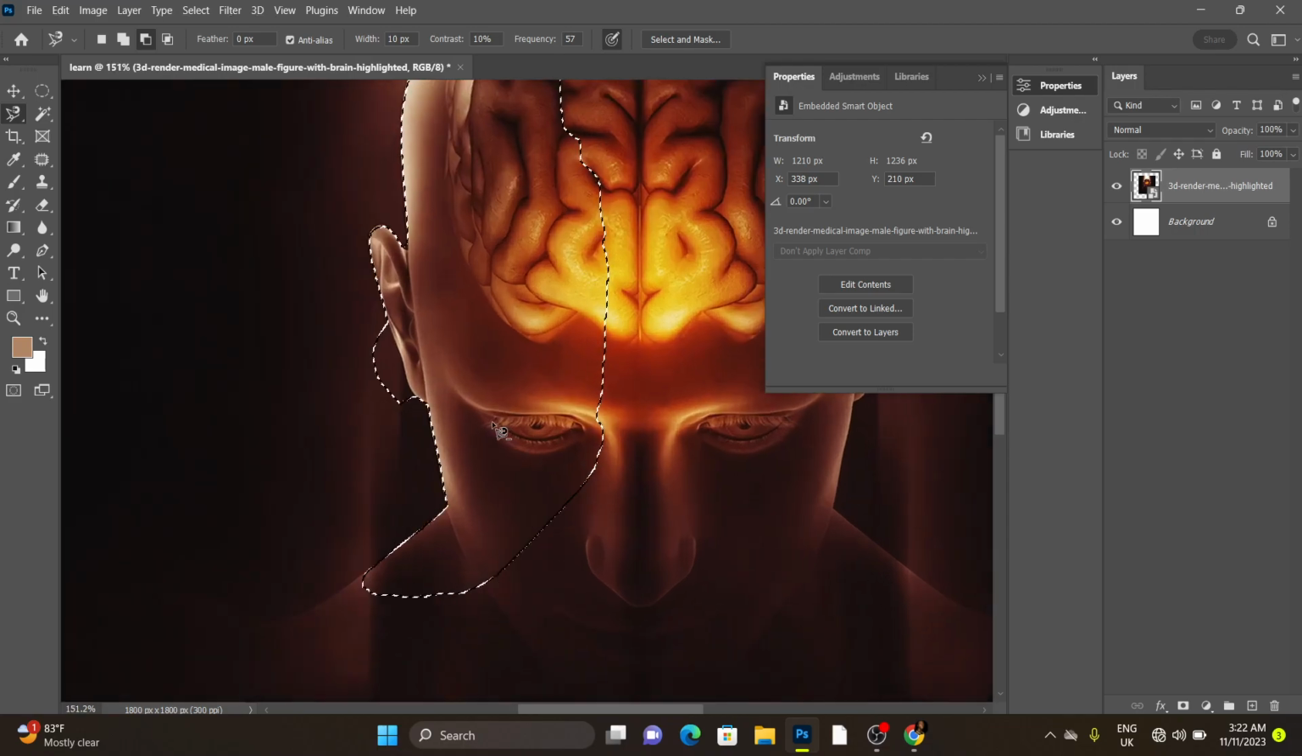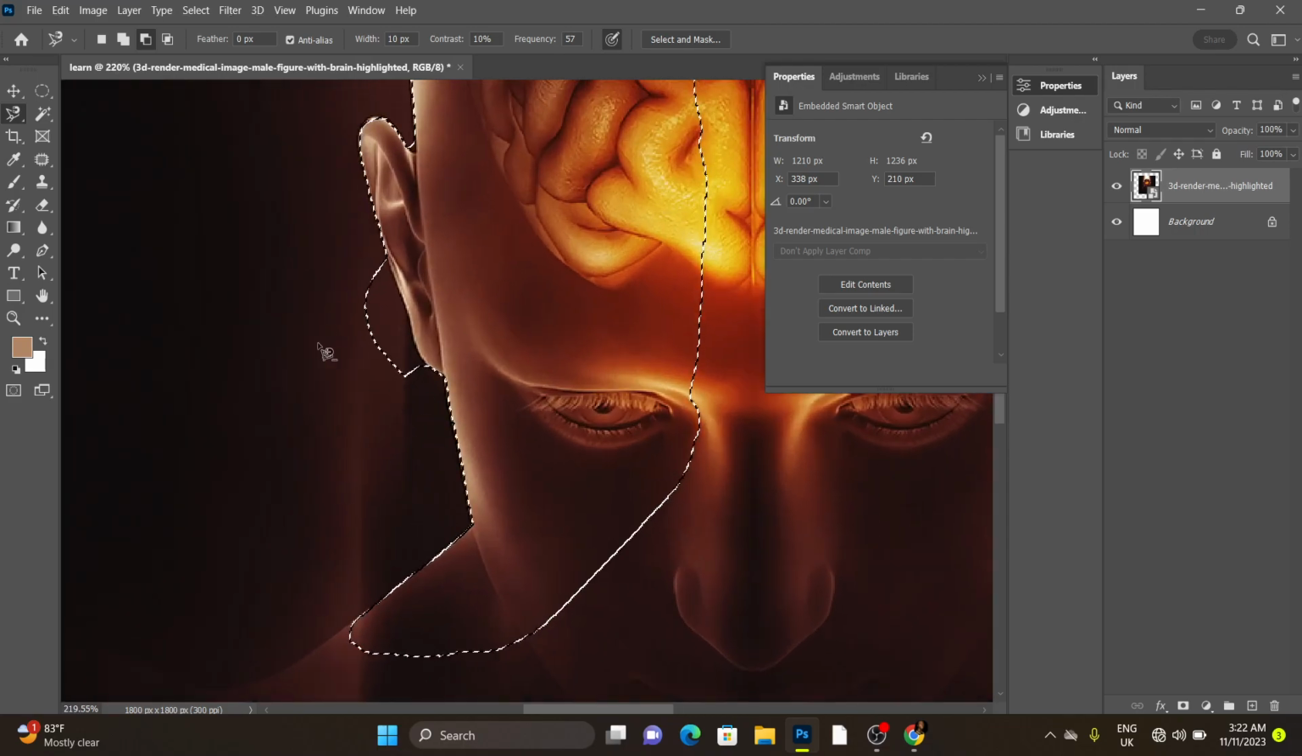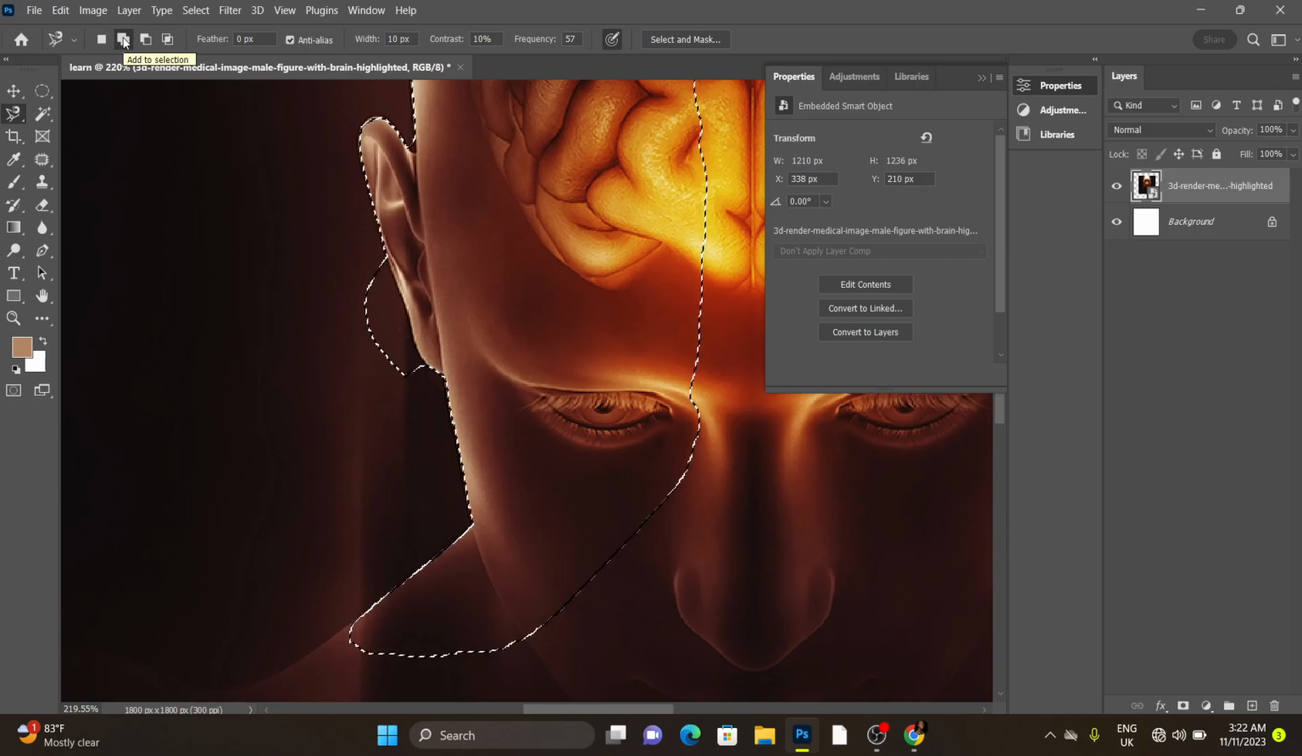Now, for example, if you make this kind of mistake, there is always a way out. You can just click here. This place is called add to selection. This place is subtract from selection.